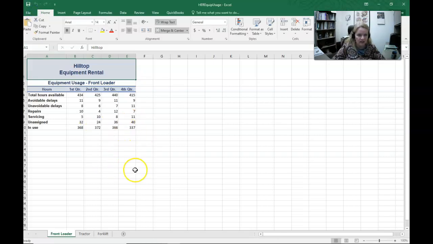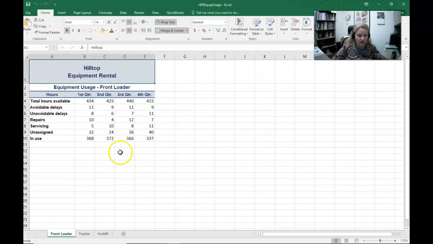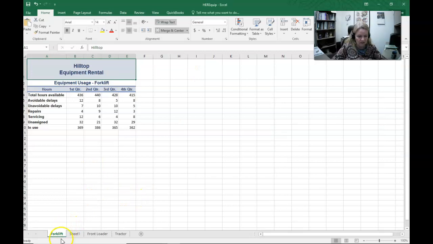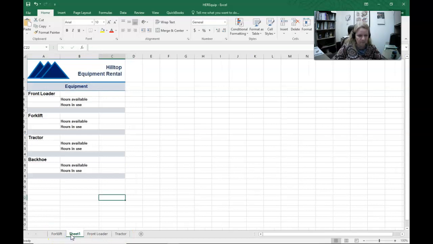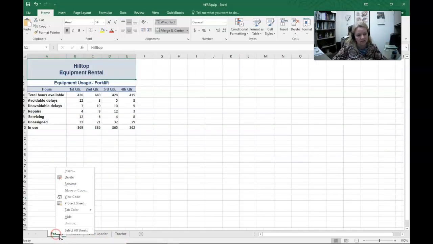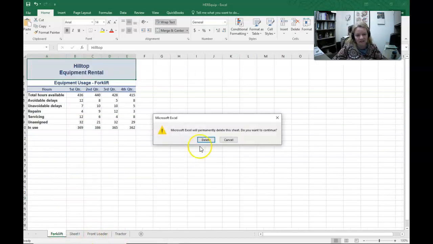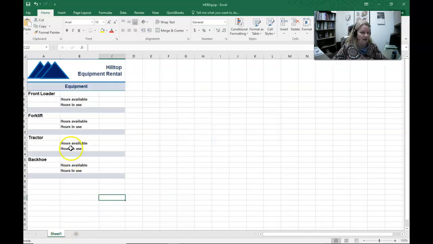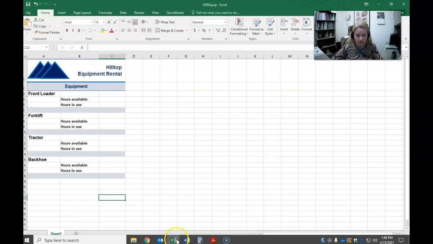And right now you'll see that I have the equipment usage file for front loader, tractor, and forklift open. I'm going to open the equipment file. It has forklift, sheet 1, front loader, and tractor so far in it. Well, it shouldn't have all that. Let me get rid of that. Apparently I changed it when I played with it. It should only have sheet 1. There we go. Alright, so I want to copy some data from my other worksheet or workbook.